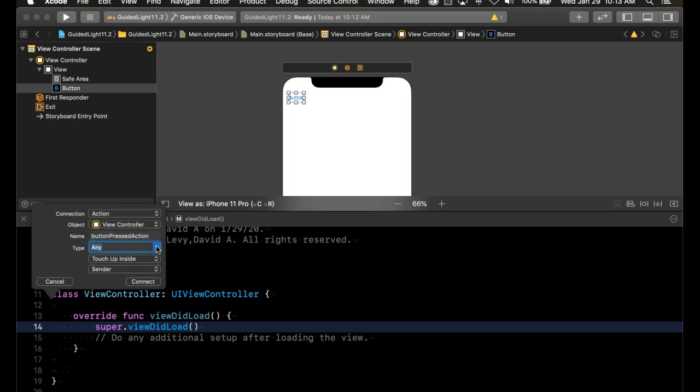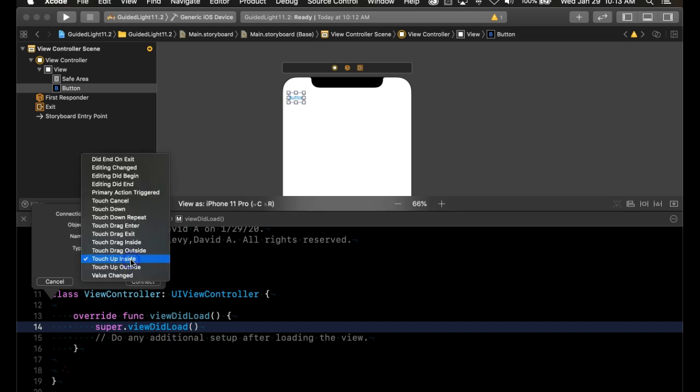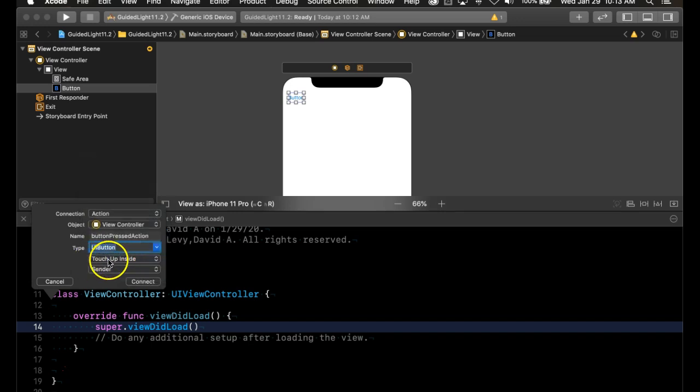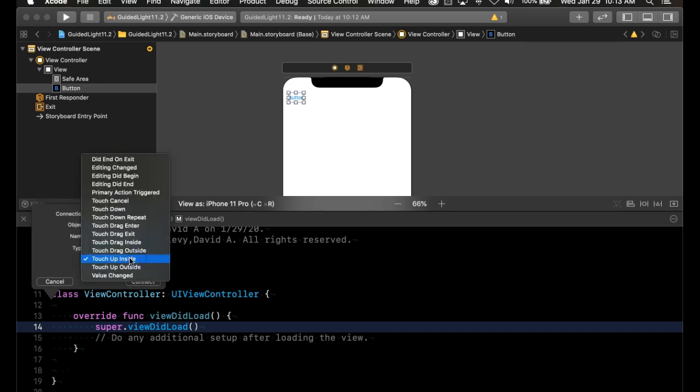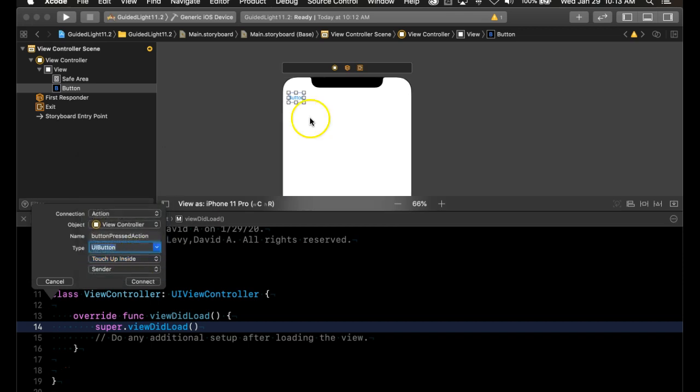You don't actually have to select type UIButton, but I'm going to anyways. You could still keep it as Any. Touch Up Inside is important. Just make sure that's selected, and that means that when the user releases their finger over the button, like you ever touch a button you accidentally didn't want to touch, and then you slide your finger off the button. Well, this is how that works. So it'll only execute the command if you release your finger after you touch the button.